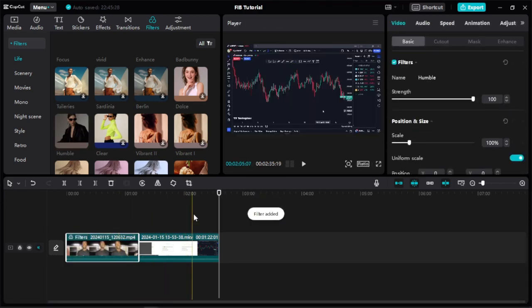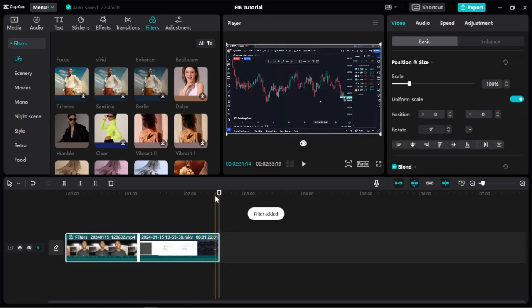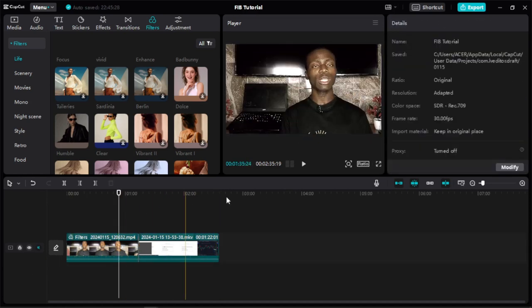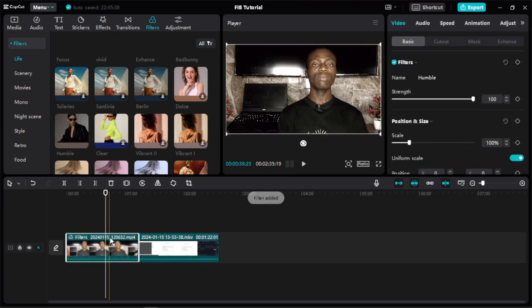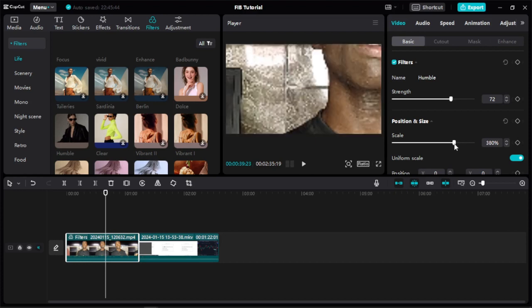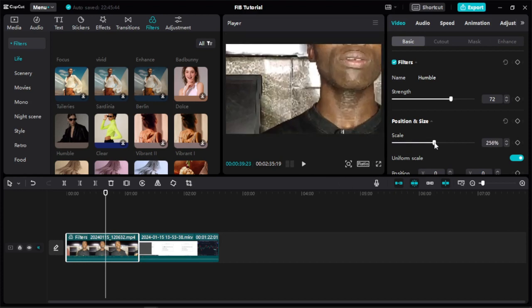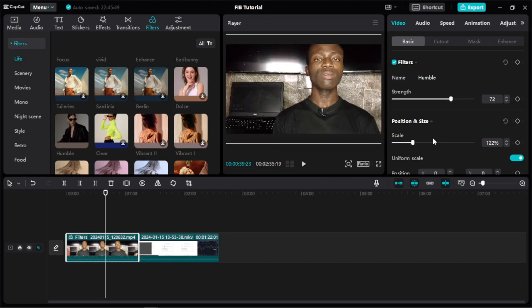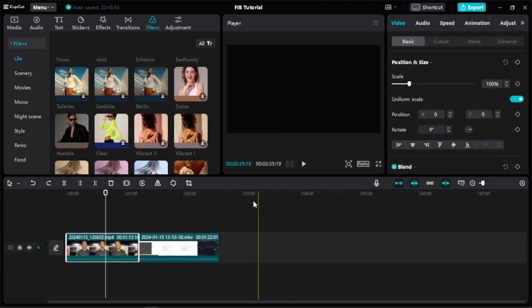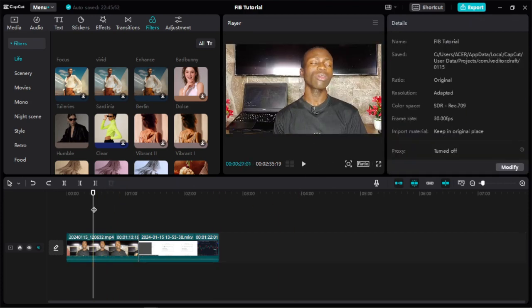So you see, you just drag it above the video and you can see that the filter is added. The filter actually changes the appearance of the video. So now let me just go back. You can see this is my original video, and then with the filter it turned to this. And then you can come and play with the strength, scale up and down. But I'm just going to go back to my original video. Okay, this is it. So now you can simply come and play with all of this.